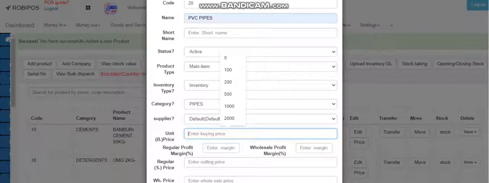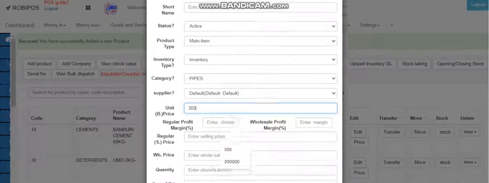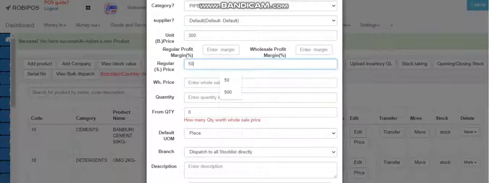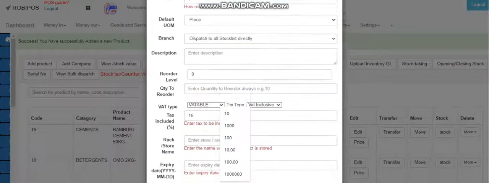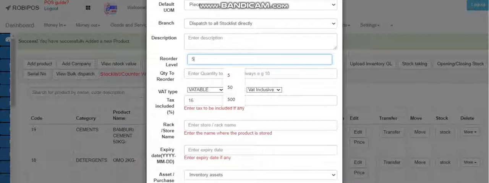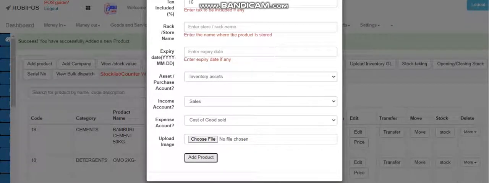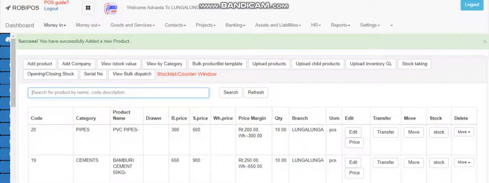Then buying price, we can say 300. Then selling price, we can do 500. Then quantity, 10 of them in stock. Then reorder of 5. Once we've created the item, the next thing we're going to do is sell this item.